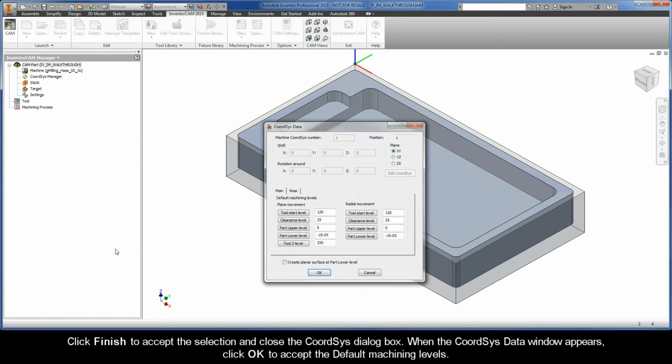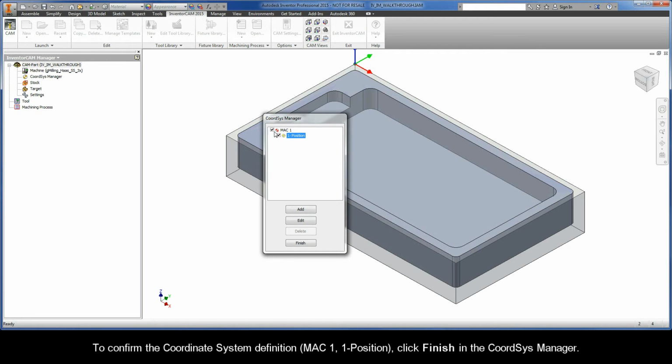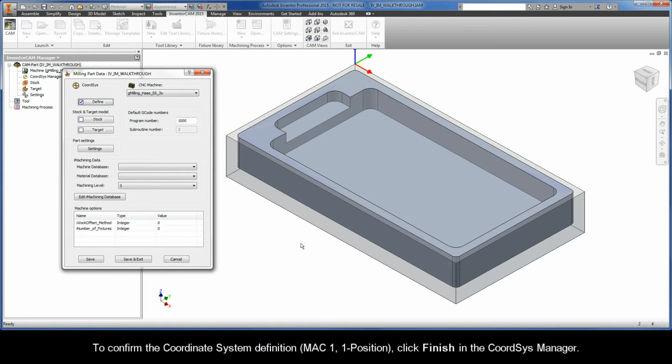Click Finish to accept the selection and close the Coordsys dialog box. When the Coordsys data window appears, click OK to accept the default machining levels. To confirm the coordinate system definition, Mach 1, Position 1, click Finish in the Coordsys Manager.